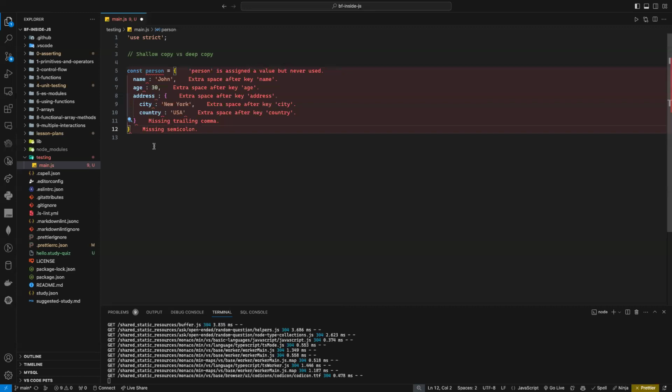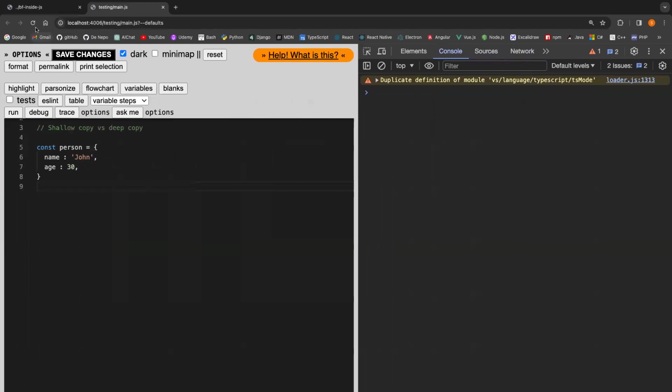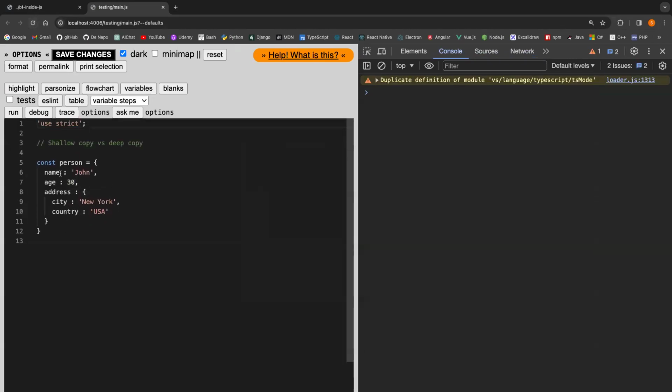Level does not mean I have one property or two. No, that's not the level. The level means how deep inside it goes. So here, if I have no other object or array inside it, it will be one level. But if I have an object inside an object, now it will be two levels.